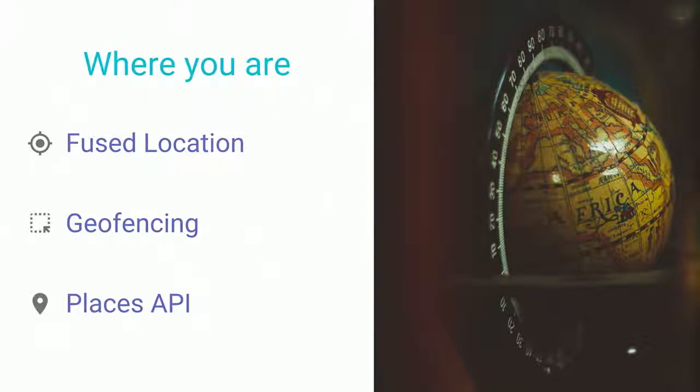On top of Fuse Location, we have a geofencing API that lets you specify a latitude and longitude and a radius, which is called a fence. When a user walks into that fence, your app can wake up and suggest or perform an action.